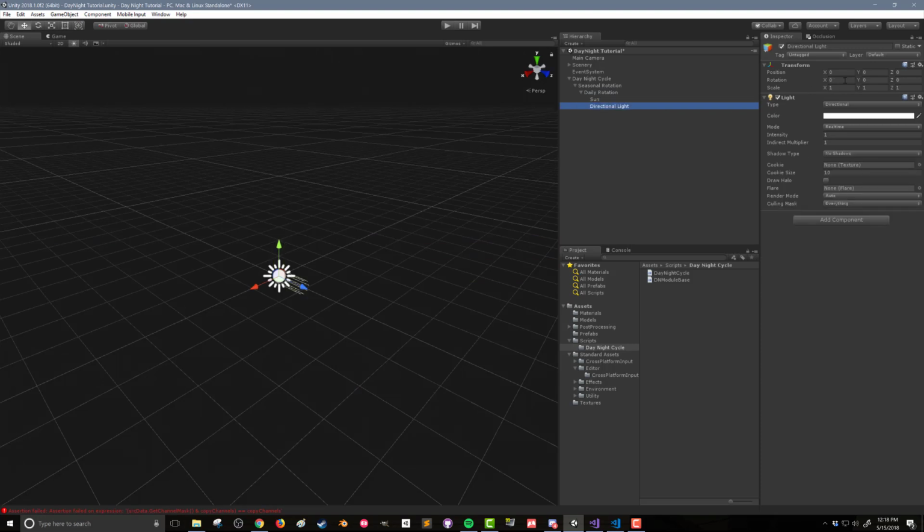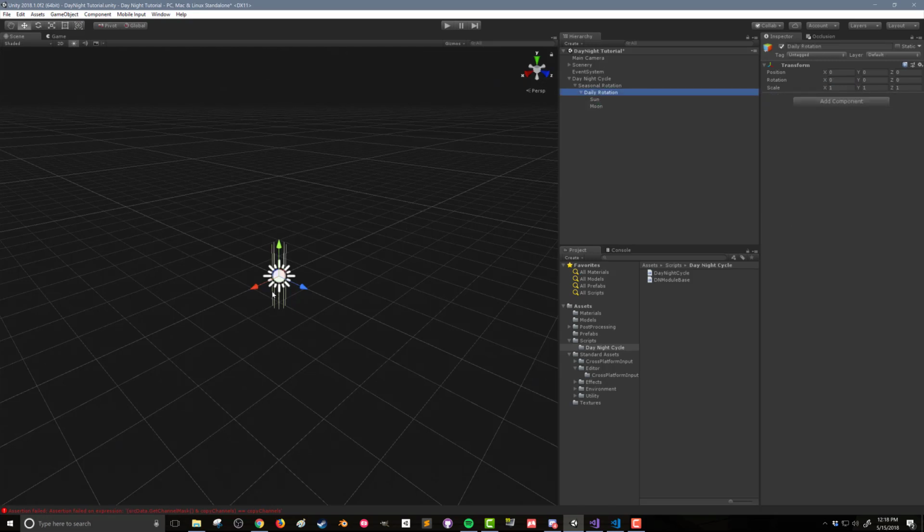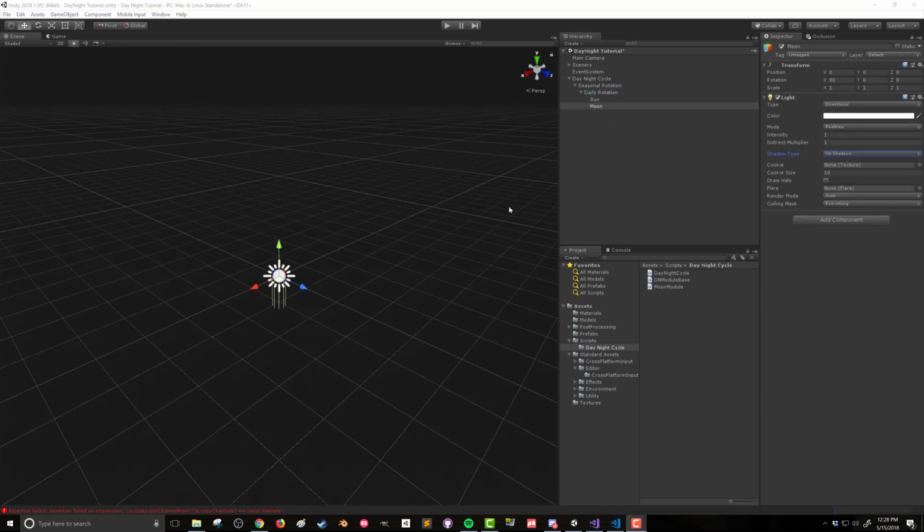produce a reasonable result. In my scene, the sun is rotated on the x-axis by -90 degrees, so the moon needs to be rotated on the x-axis by +90 degrees. This gets the two lights pointing in opposite directions. The moon should also be a child of the daily rotation object so that it rotates at the same rate as the sun.